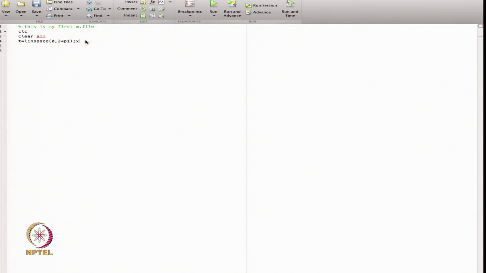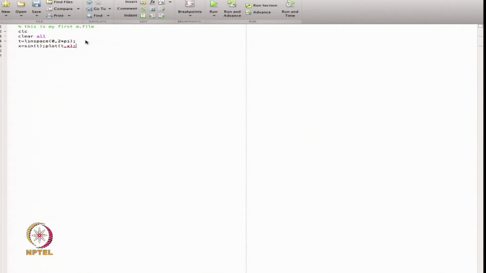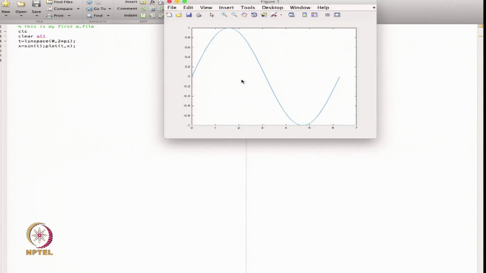Now, I define the function x is equal to maybe sin t. So, this is a function I have defined. Now, I can plot this function, this is t and this is maybe x, and in this case I can run this code. So, that is the plot I got.